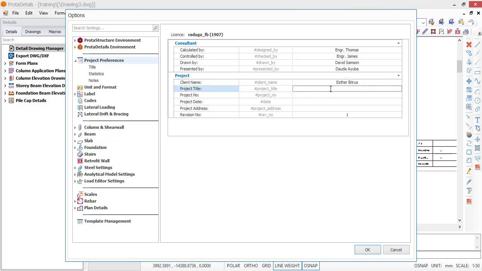Project title, you can say proposed residential development. Project number 01 or 02. The date could be October.